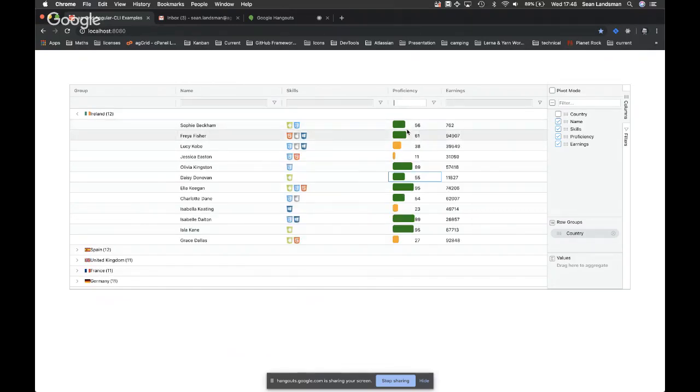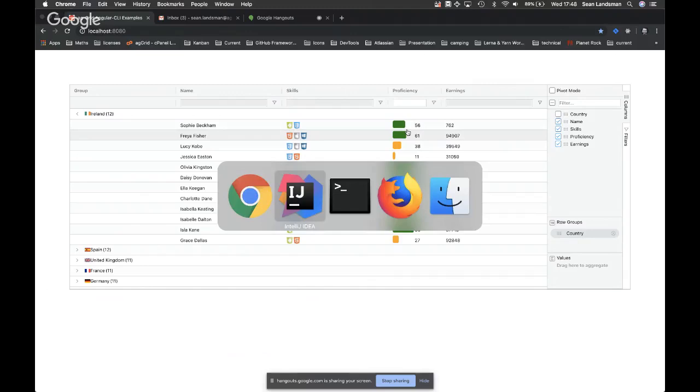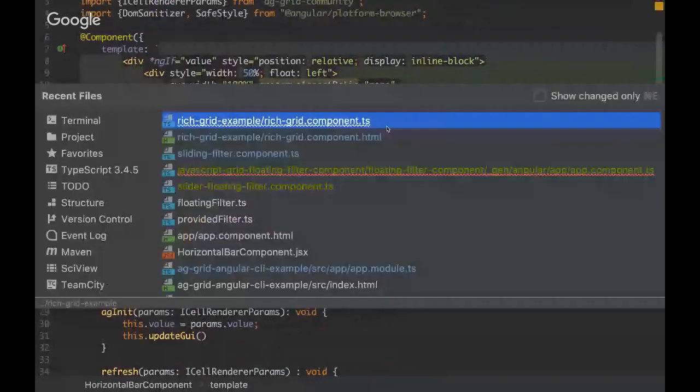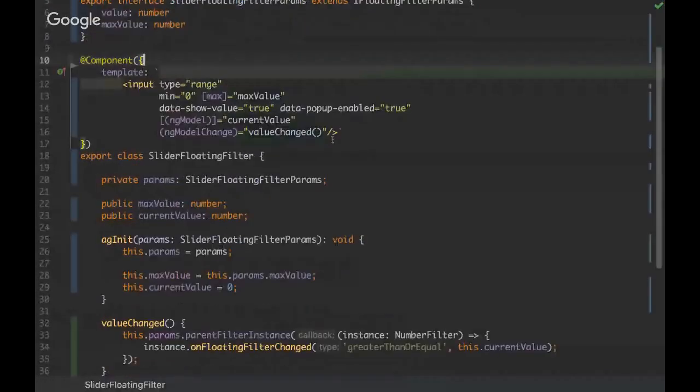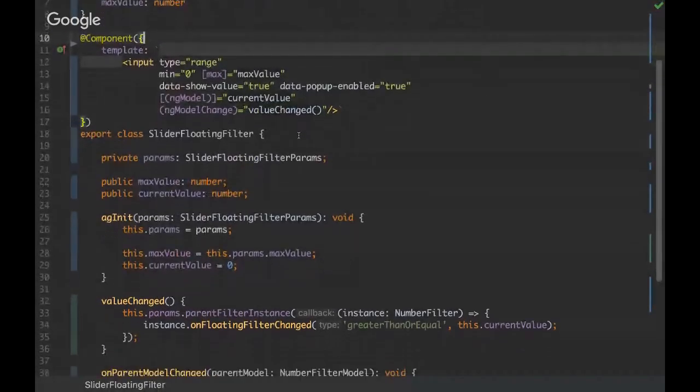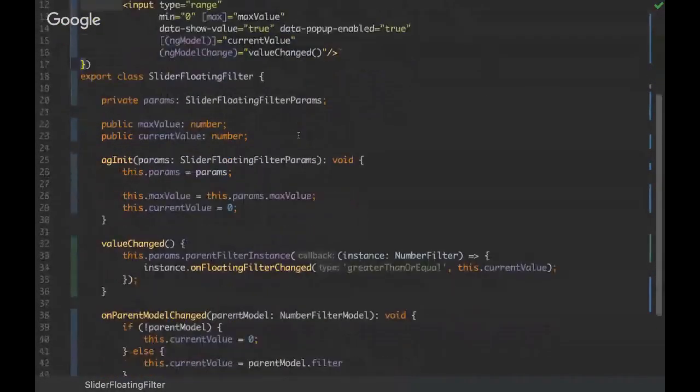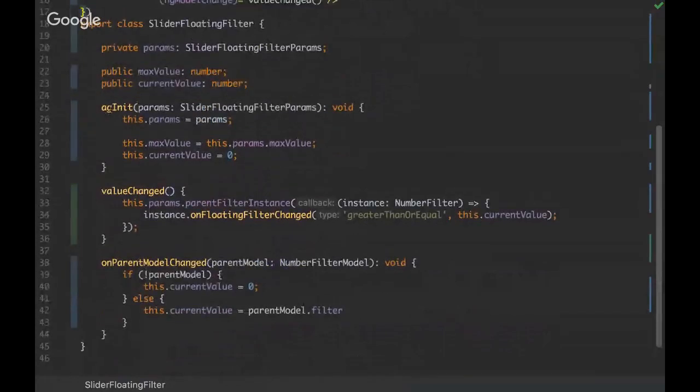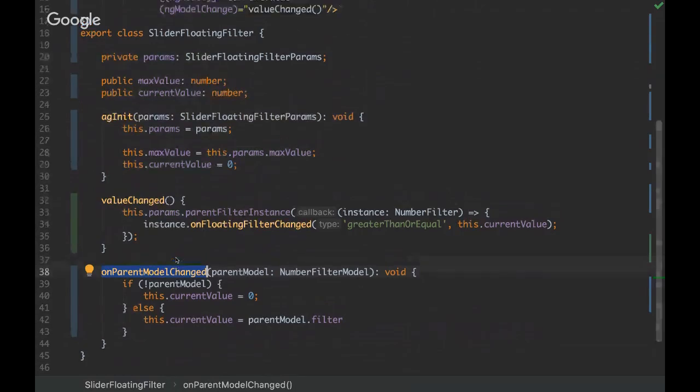In this case, I won't go into too much detail in the actual component, but this is a slightly more complicated component in that we, as the grid, require a few more things from you as a developer. We pass in the agInit again, well, you need to specify that. We'll pass in the values and so on. And then you need to implement another method called onParentModelChange. And that's if the grid changes underneath, we'll tell your filter about it.